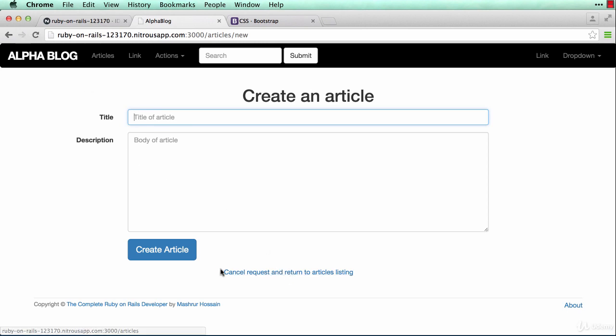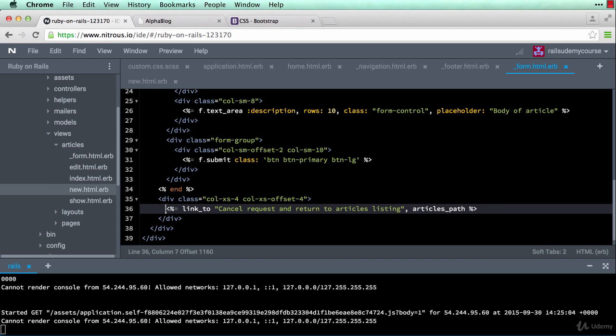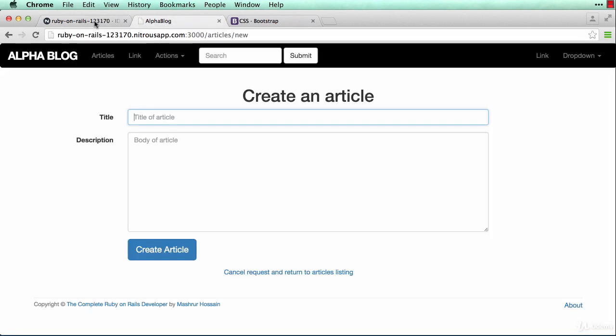Okay, this looks good, but I want some brackets here to make this stand out a little bit. So let me add that. Over here, I'll just say open square bracket, space, and then at the end, space, close square bracket. Save that, reload. Perfect, that's what I was looking for. Cancel request and return to articles listing.